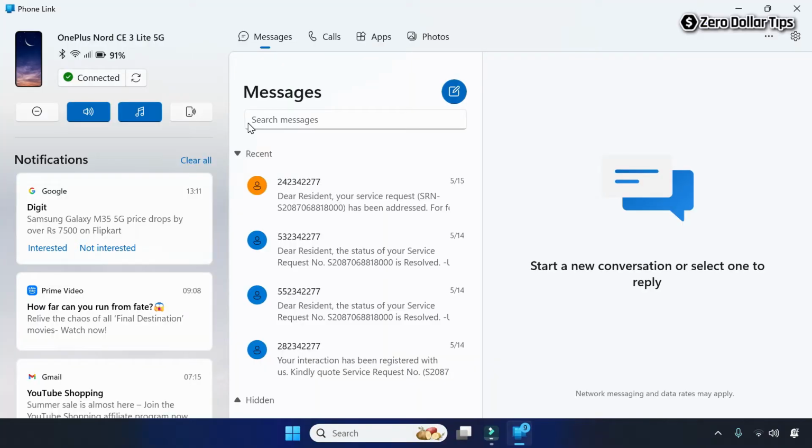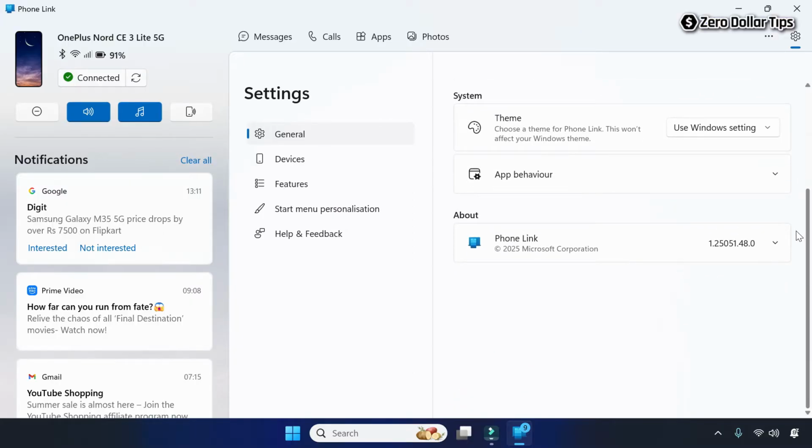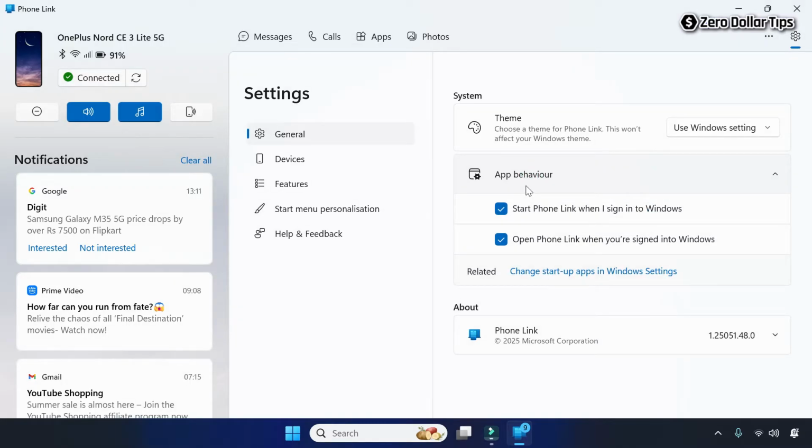And on the phone link app, click on the settings icon. And then go to general settings. And on the general settings, scroll down. And now from the system section, simply click on app behavior. And now here you will see these two options. To disable phone link at startup, you have to simply uncheck these two options.